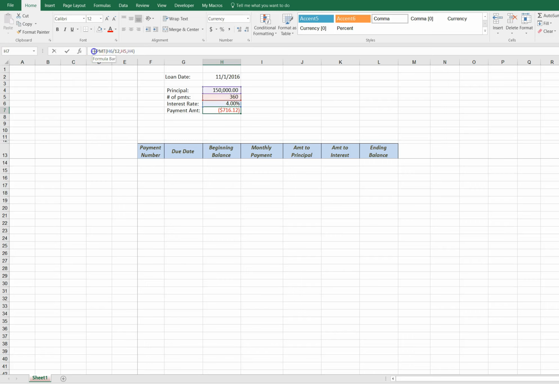Now we've set up our loan amount. Let's get started making the table. I like to number the payments over here, so I'm just going to enter a couple to get started. We're going to use Excel's autofill to fill this down. The due date is going to be 1 month from the date of the loan, which works out pretty perfect for a mortgage loan, which is due on the first of the month. So our first payment on this is going to be due 12/1/2016.